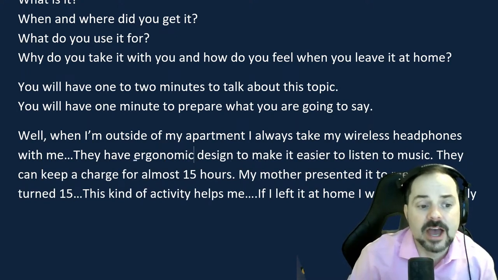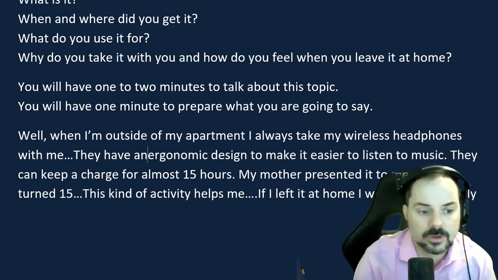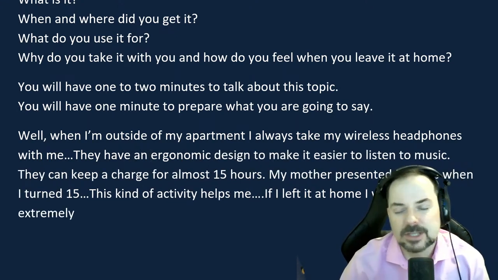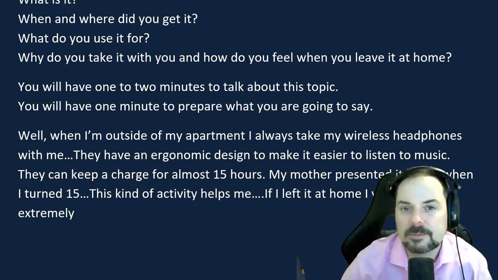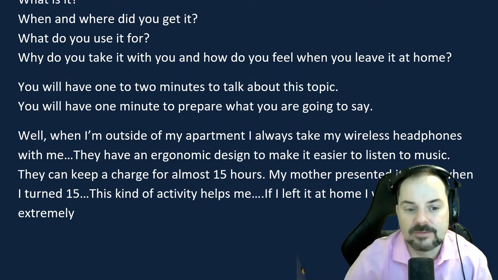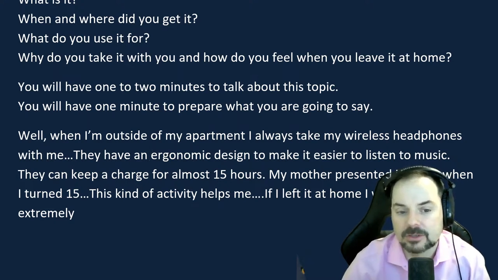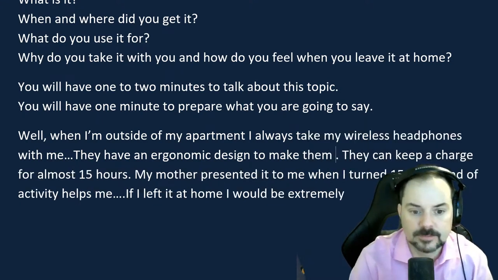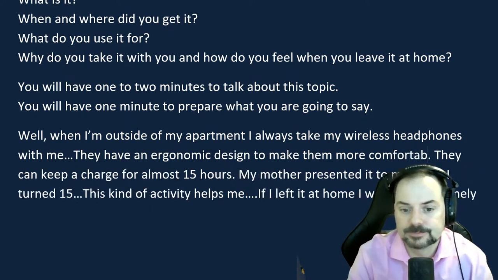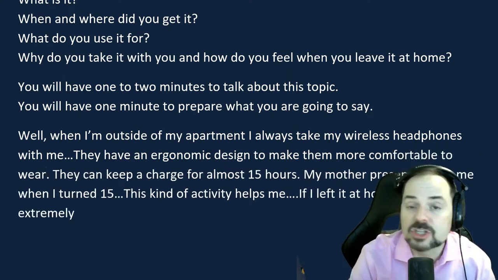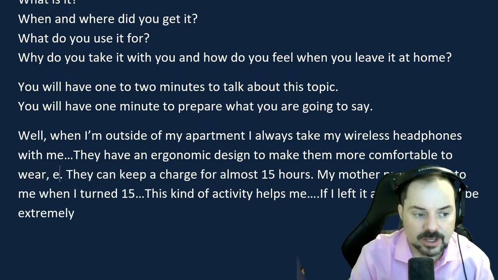So they have an ergonomic design. Okay. And then you said something like to make it easier to listen to music, and that was kind of weird as well. What would be a better way to finish that sentence? So they have an ergonomic design to make them what? To make them more comfortable to wear, right? Especially for long periods of time, right?